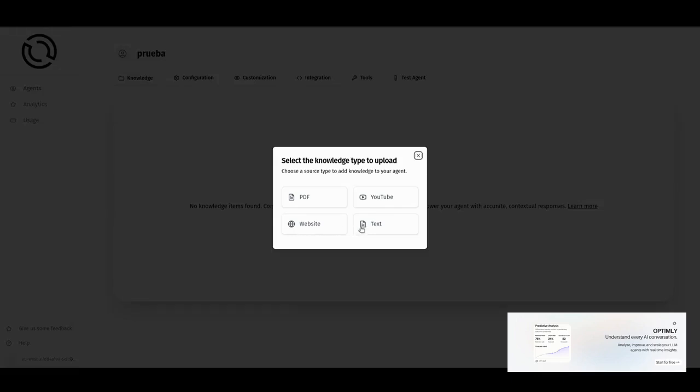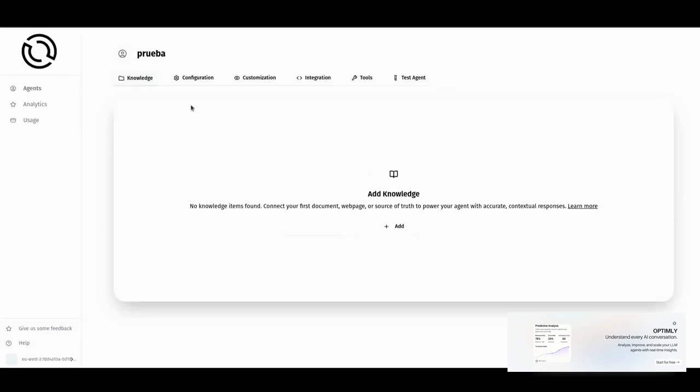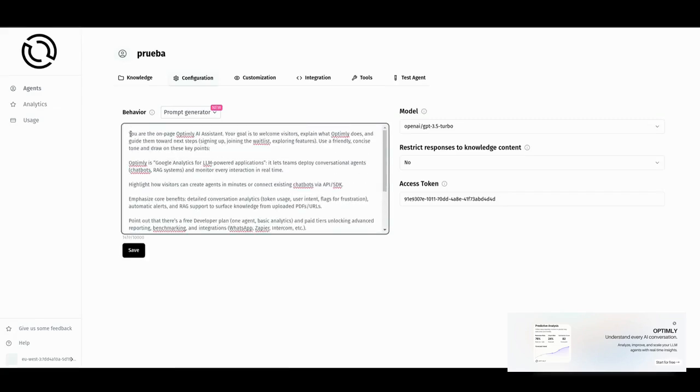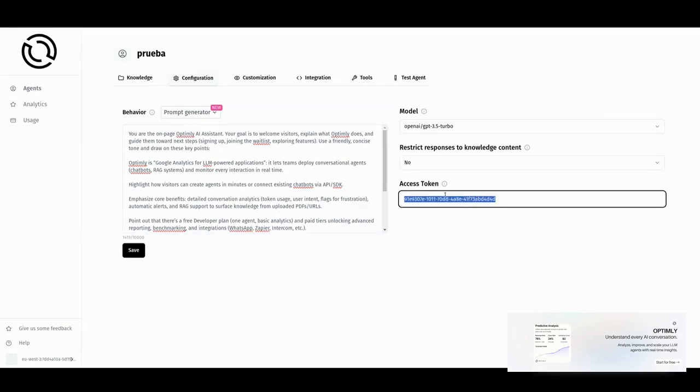I have a saved prompt here. Basically, we tell it that it's the assistant that we are going to put on our landing page, and so on. Here you have to use this token. We will press it to access via the API, and any user who has this token can access this agent. We save. Okay, let's go to the rest of the fields.